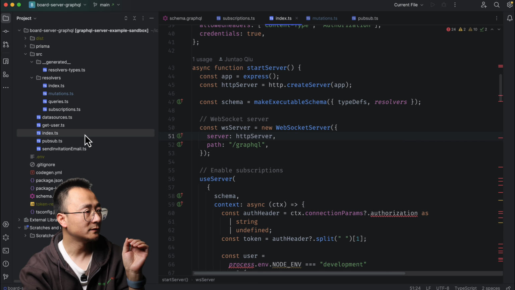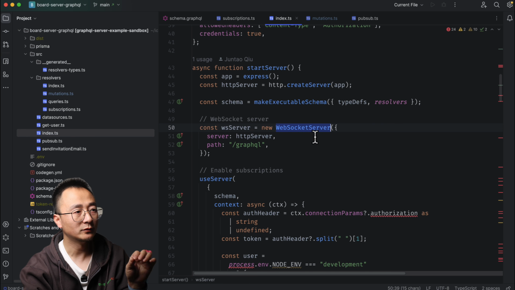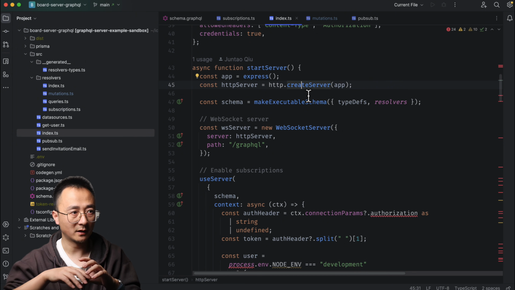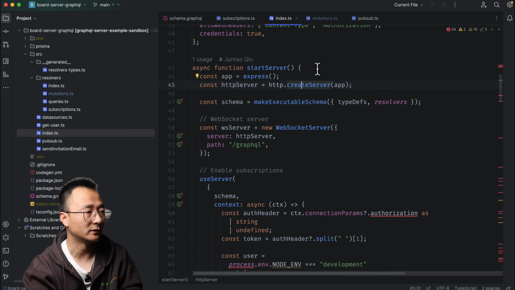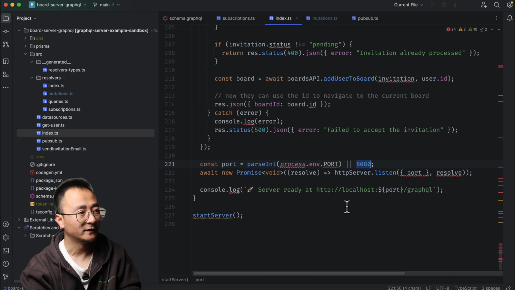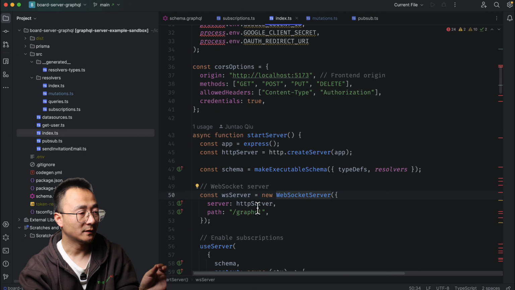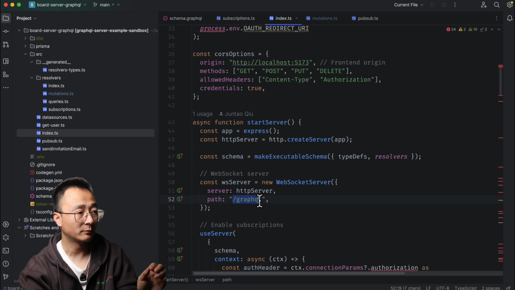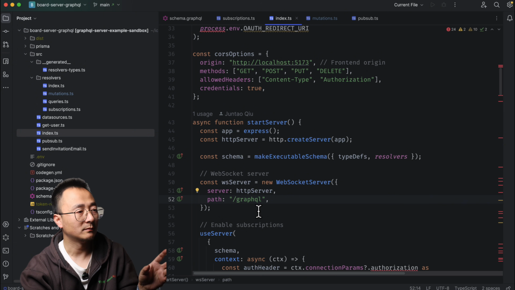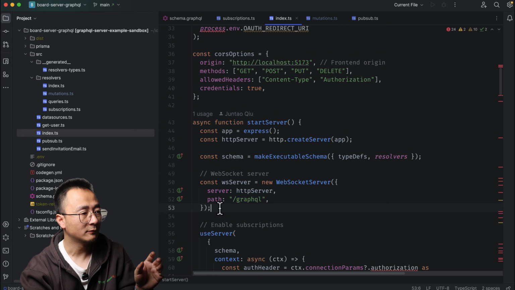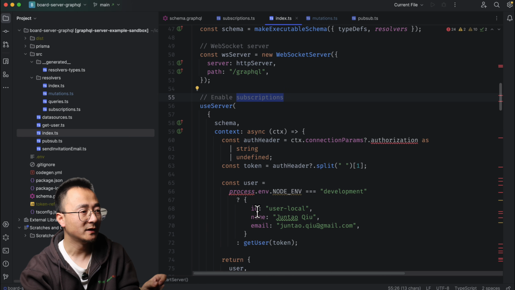In the server, we have defined a new WebSocket server that is built on top of the HTTP server, which is like an express server, our backend, listening on port 8080. The WebSocket server is built on top of the HTTP server and listening on the GraphQL path. It's like the same endpoint. We can define a separate one, but I will keep it that way for now. We will need to enable the subscription here.